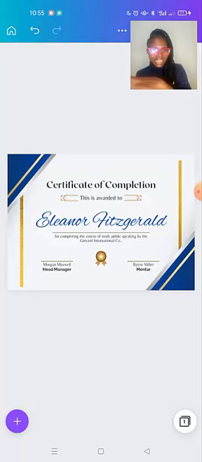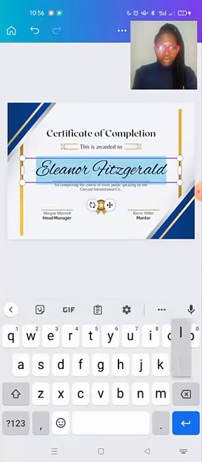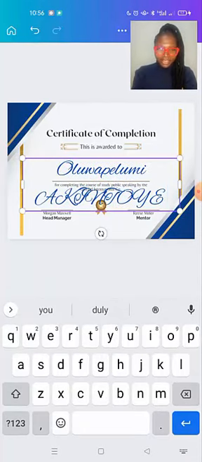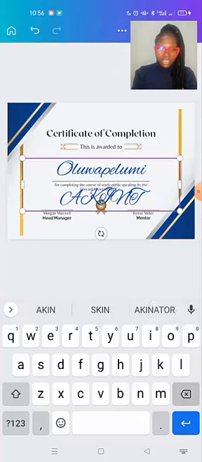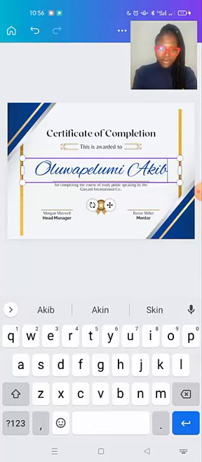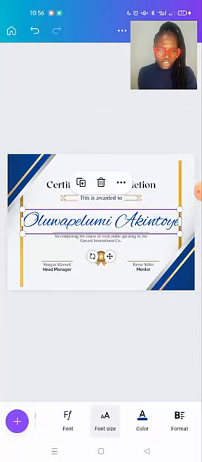You can decide to use that entire thing and you can decide to do it like this. I think I like it this way. This is fine. So what do you do? You just edit the name here. So let's assume I want to write Oluwapelumi Akintoye, right? And you see that I can't write this in capital letters because of the kind of font, so I'm just going to write it in small letters. And see, okay, good. You just reduce the size.